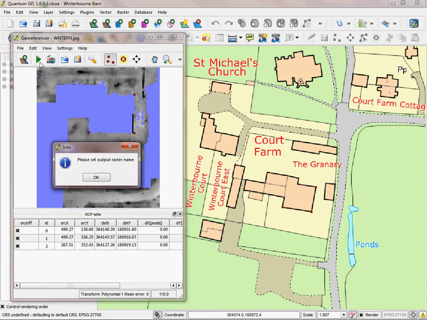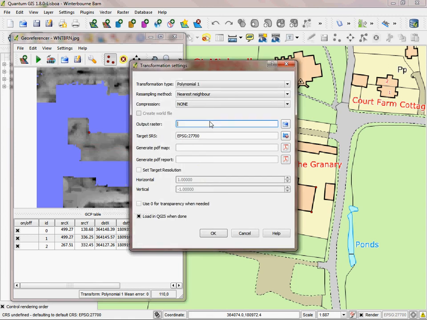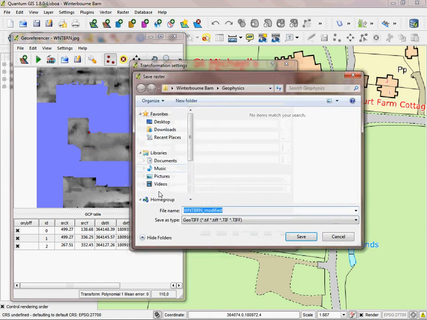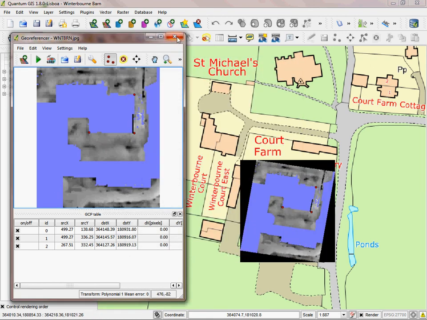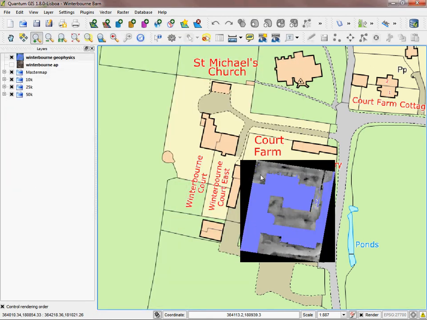Same process again. Hit the green button, set an output raster name, which is this. You can call it whatever you want. I'll call it Winterbourne Geophysics. Save. Say OK. And there we go. We have geophysics overlaid on top of the modern Ordnance Survey mapping.